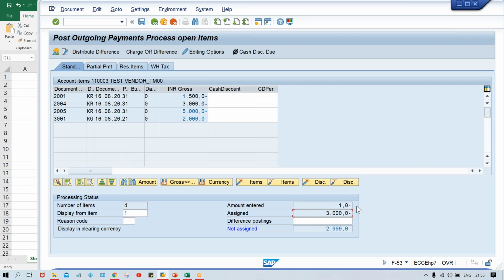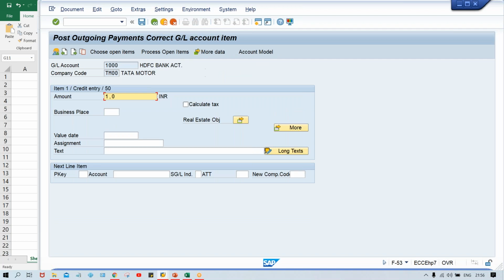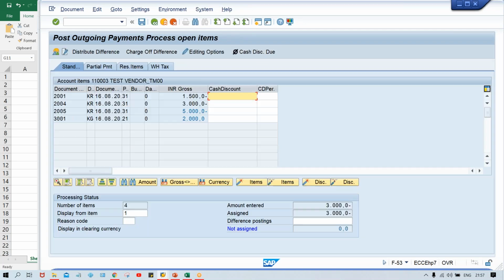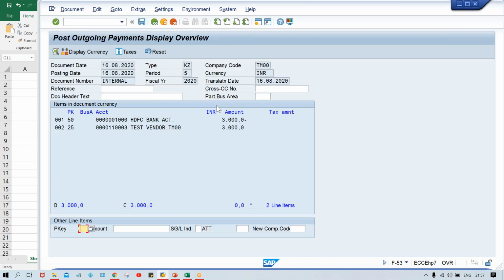Here I have entered only 1 rupee, right? So you click here, change the amount, make it 3,000 here. Okay, click on process open item. So we came back. Now look at here, 3,000 we have also entered. The system has also assigned here. If you want to check the accounting entries, simulate it and then you save it.